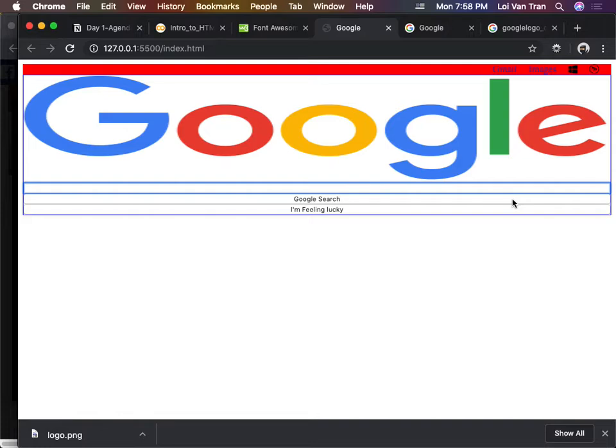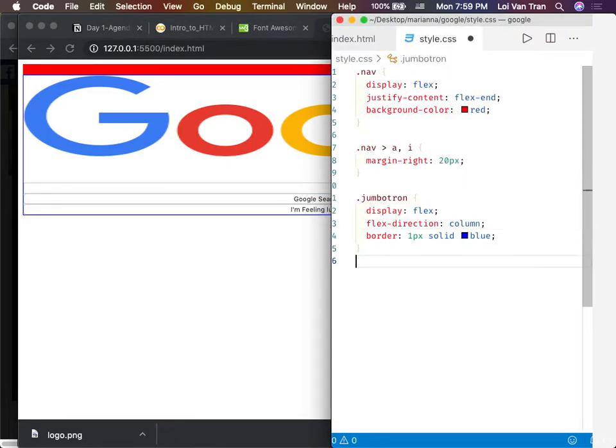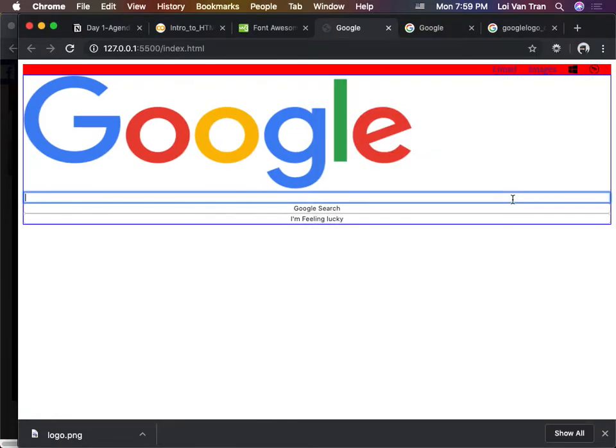Amazing. Okay, so now we want our image to be smaller, right? It's too big. So we'll target our image tag and then we'll say the width is 650 pixels, the height is 200 pixels, and we'll see it looks good.